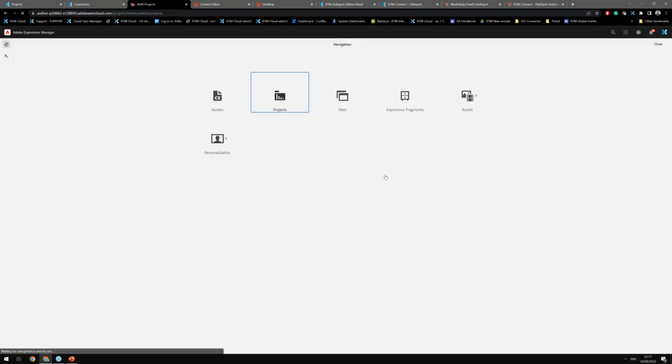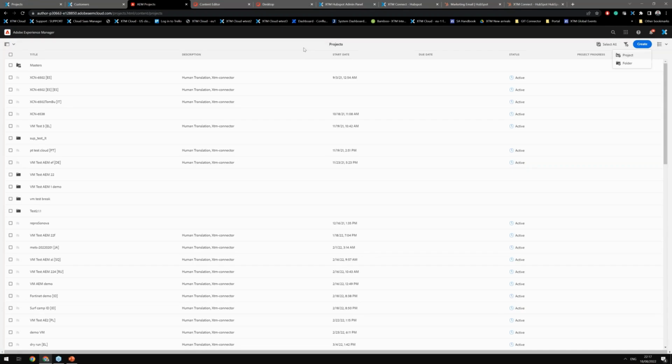So we'll go to projects and create a new project. By the way, this isn't the only way to create a project within the AEM environment. It's extremely flexible. You can create it from other parts of the AEM environment, straight from assets or any other type. We're just going to use the project creation here.